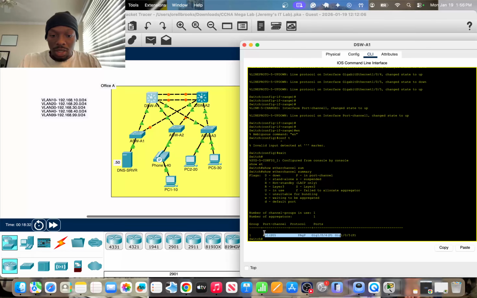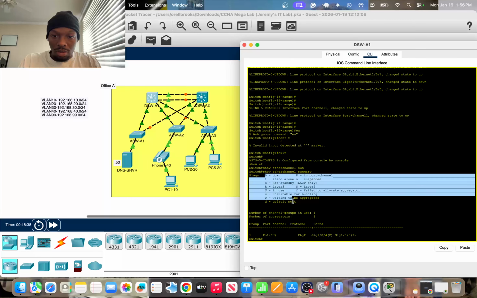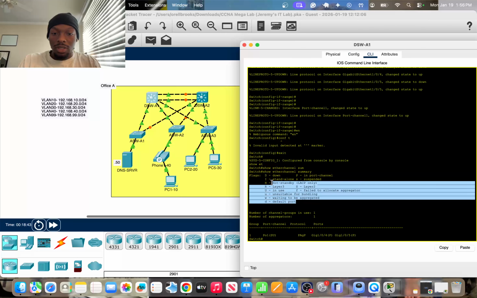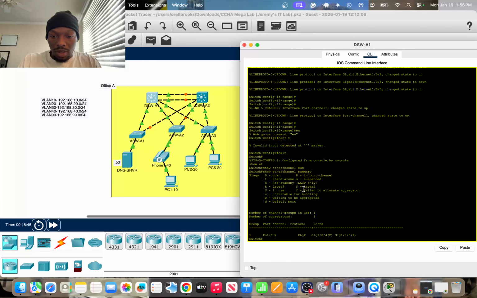How do I know this? Because if you see these two letters right here, we have an S and a U, and then we have our little legend, where we can see what each letter means. So we have an S, which means this is a layer 2 channel group or EtherChannel, and U means it's in use, so that means it's up and running. And then as you can see, we have these two little P's right here, which indicates both interfaces are within the port channel. So yeah, if it's up on one side, it's up on the other, so we don't necessarily have to check for that.